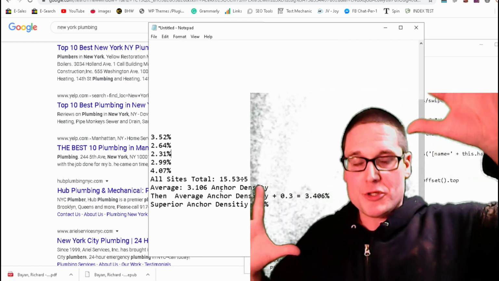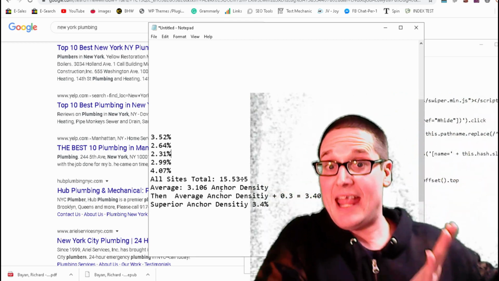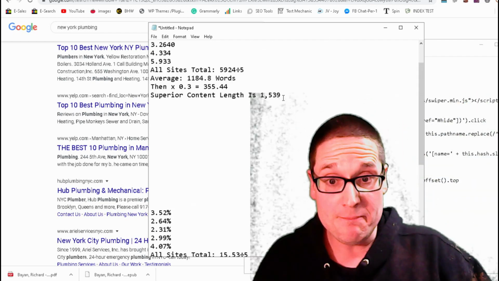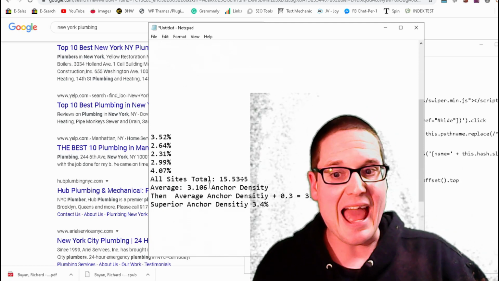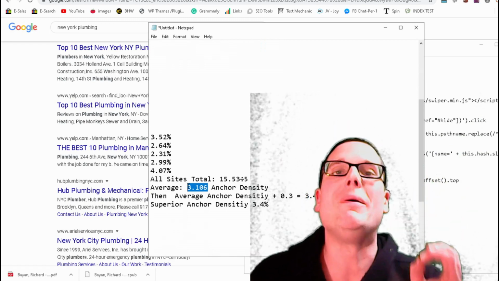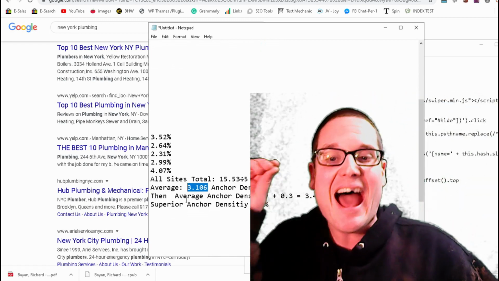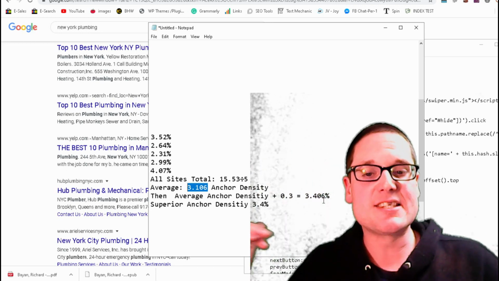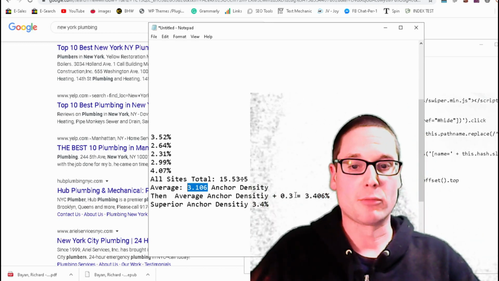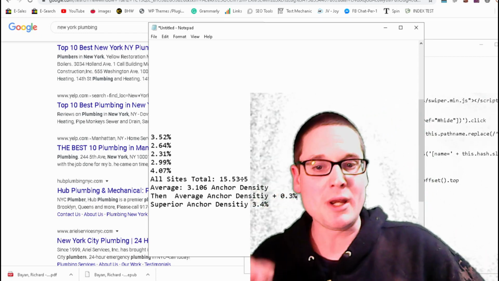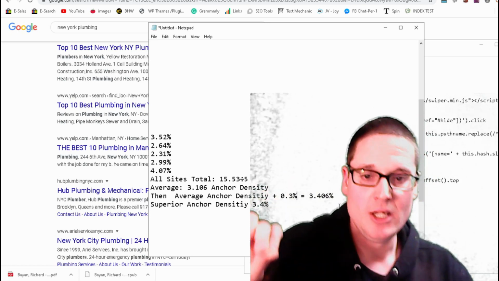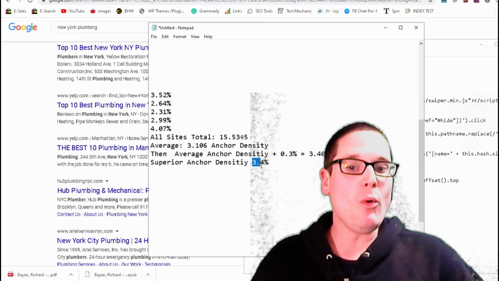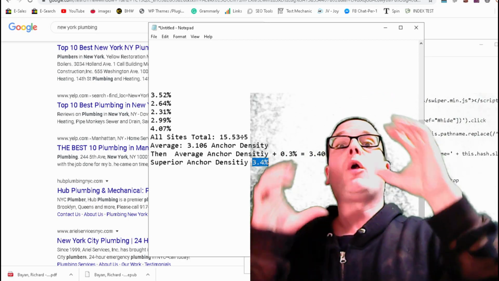3.106. Then, in order to meet and have a great average page to meet what Google wants to see, we could stick with that 3.106 and write our content to this number here, along with this average density, but we don't want average, we want superior. So in order to achieve that, we're going to take our average density and we're going to add 0.3. Okay, so when we add 0.3, it's going to give us 0.3%, that is. That's going to give us 3.406. So if we write 1,539 words with a 3.4 density, this is the formula for your SEO content.